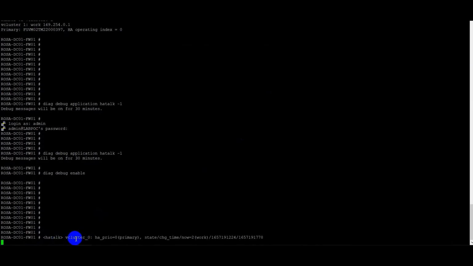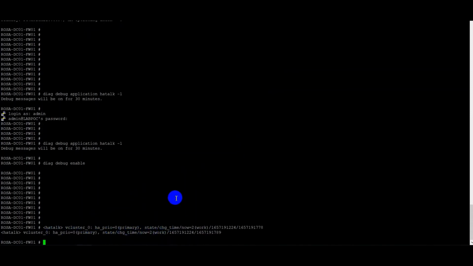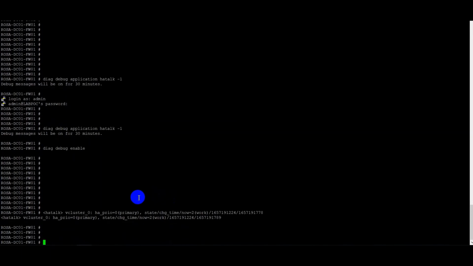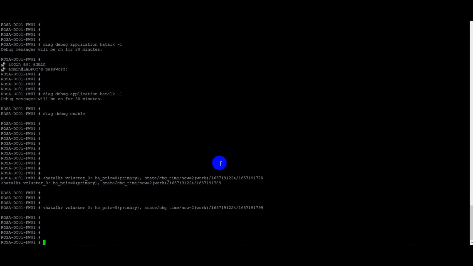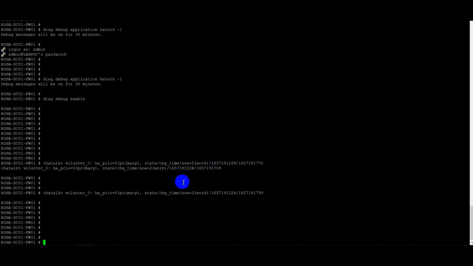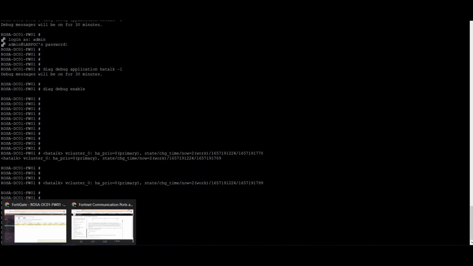We can see this device is sending HA priority state change time. This is the work mode, meaning it's the current device, and HA priority primary change time work. It's continuously sending the HA heartbeat messages to the other device, but we don't see anything from the secondary device. So let's go to the secondary device.